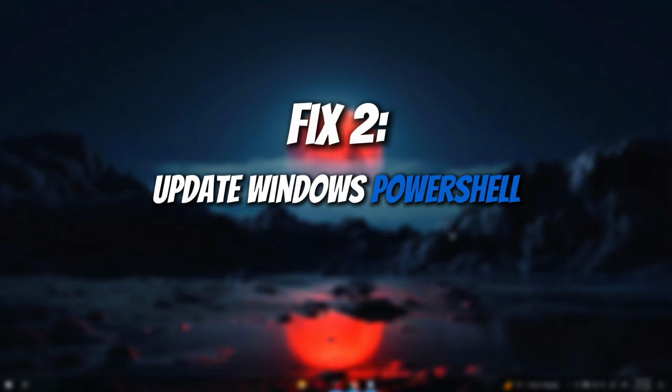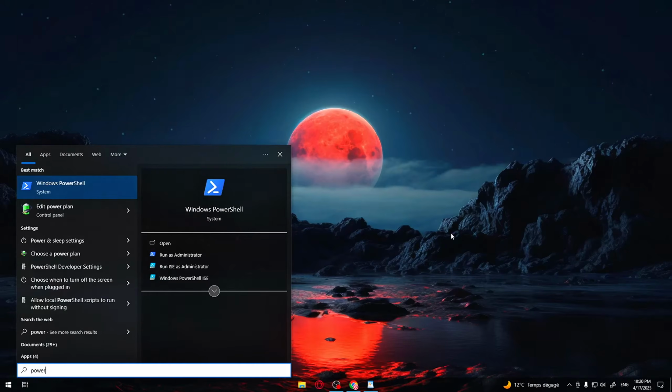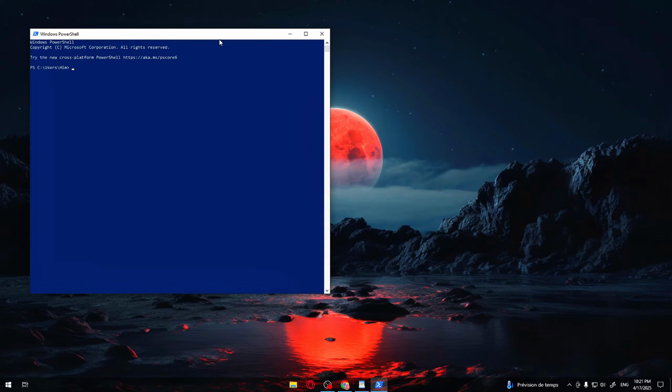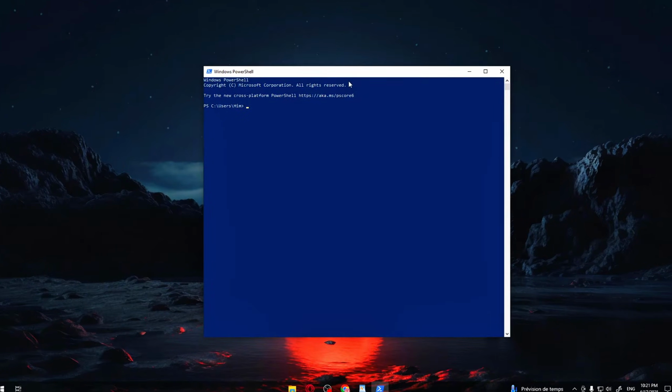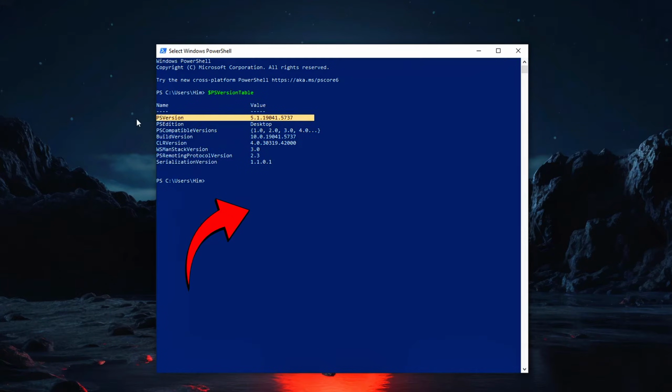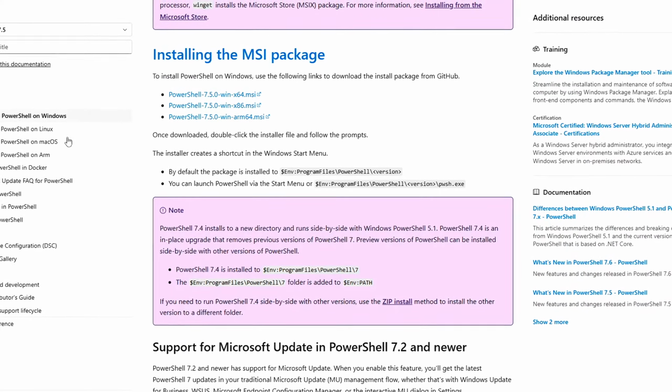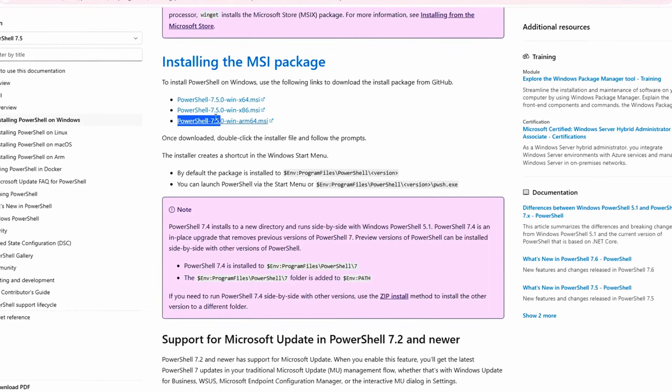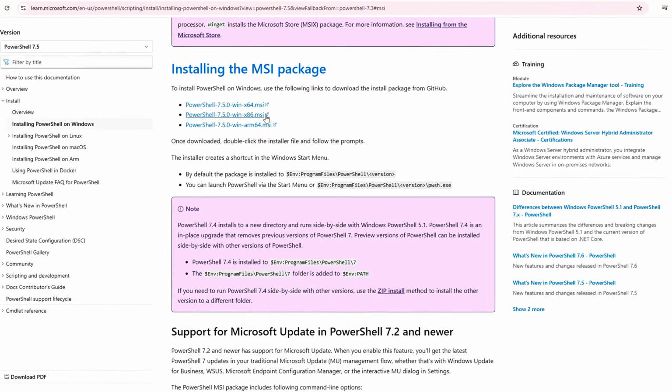Fix 2. Update Windows PowerShell. Next, open PowerShell and type this. Check the number next to PS version. You'll need at least version 5.1 for Spicetify to install properly. If yours is lower, download the latest version of PowerShell from Microsoft. I've included the link below.